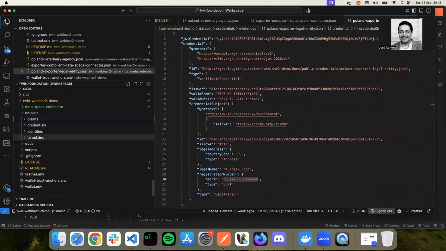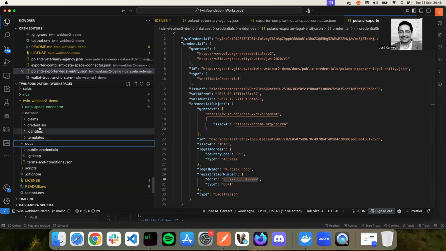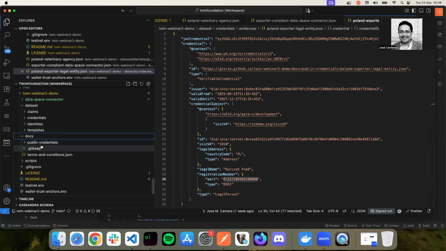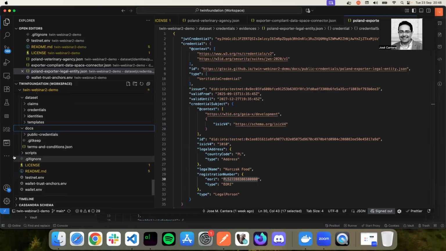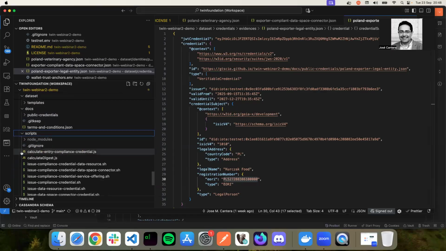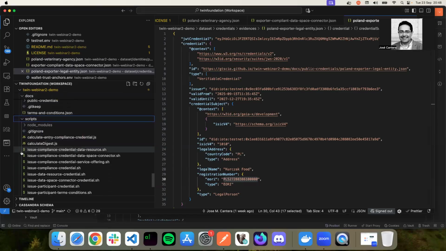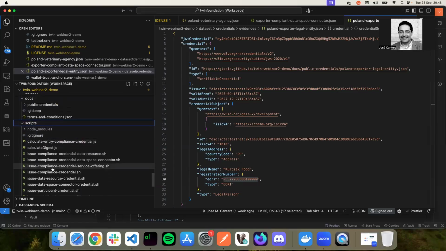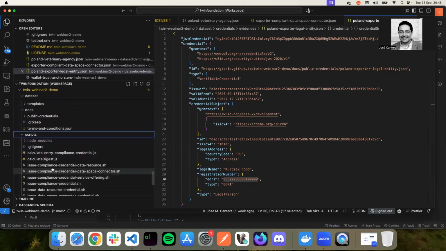We have templates, which are templates for the generated credentials. It is not very relevant. The docs folder contains the public credentials that are needed as evidence in order to verify the compliance credentials. This is mapped to GitHub Pages in order to have HTTP public references. And finally, the scripts folder contains different scripts that are needed in order to generate these credentials for the different assets.